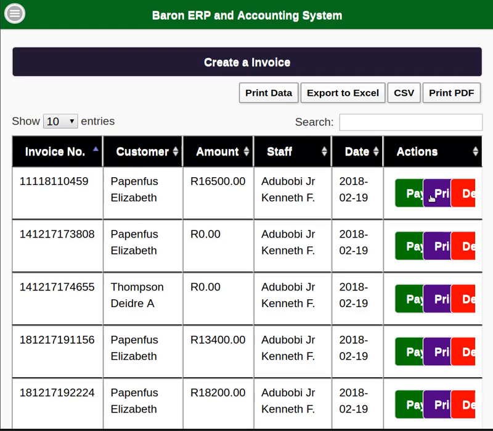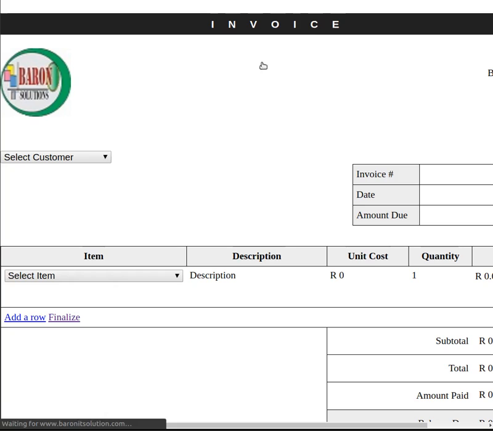We can also print this invoice once again should anything happen and the customer requests for the same invoice to be reprinted. Now, to create a new invoice, we simply have to click on the Create Invoice button, and this will take us to a template of our invoice.